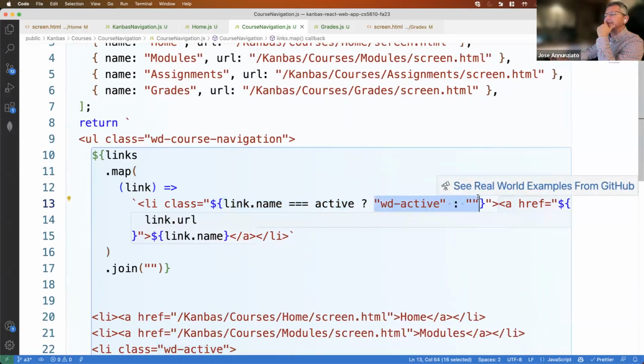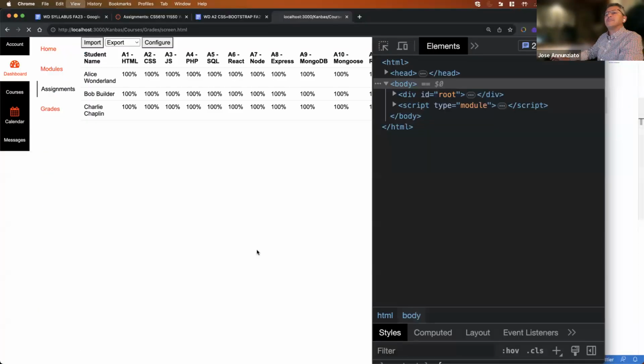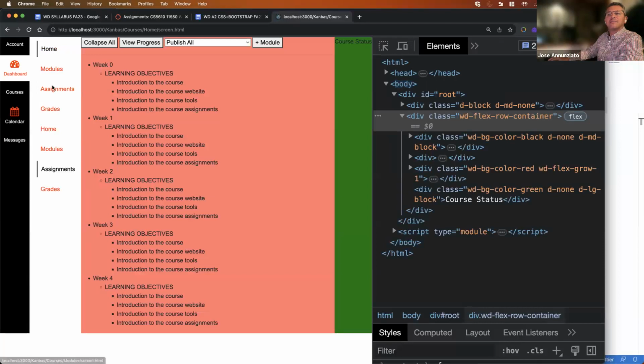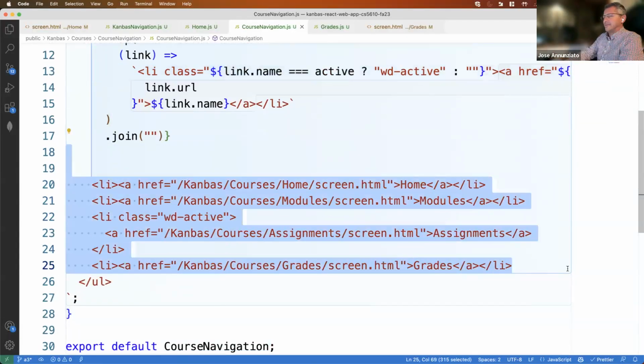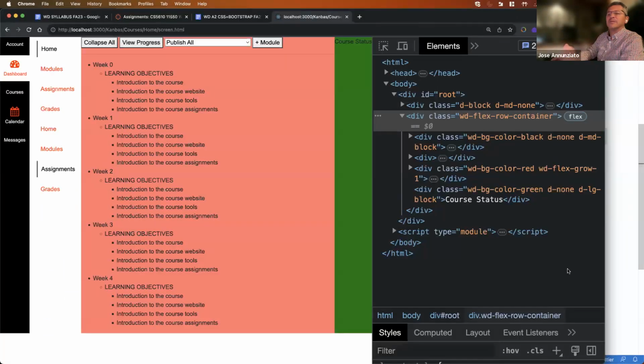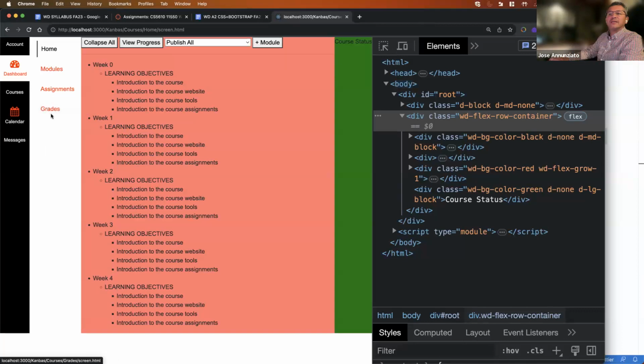Otherwise, it doesn't. So if you refresh here, notice that now the top level here is dynamic. The bottom half is hard coded. So if I go to home, notice that home is highlighted, and here grades and home are highlighted, whereas this down below is hard-coded. So I can just remove this hard-coded stuff, and we only keep the dynamic portion. See that? And it works just fine.